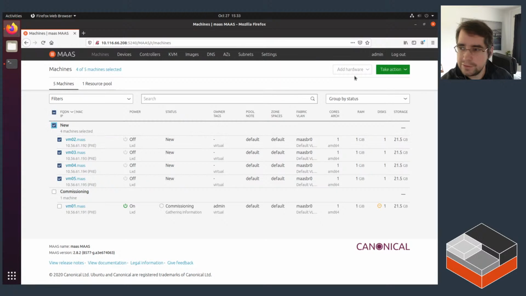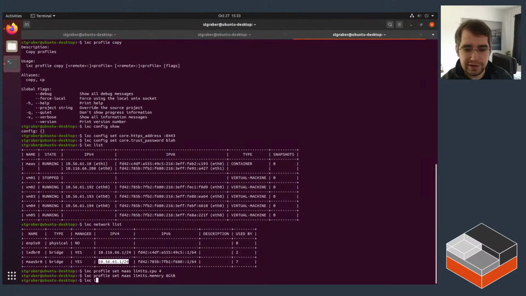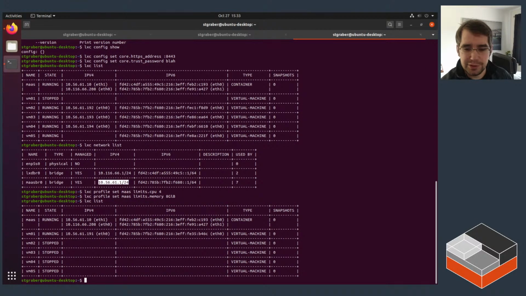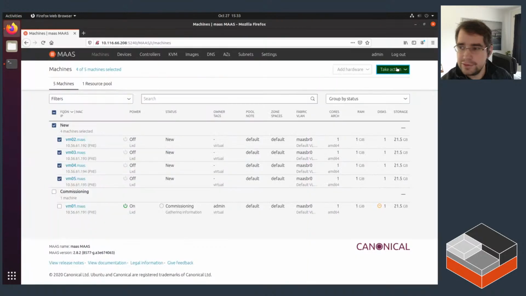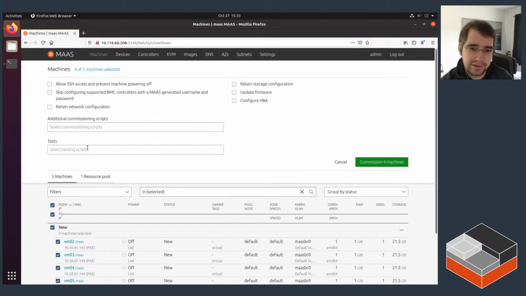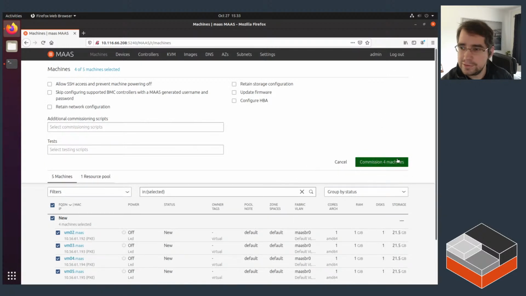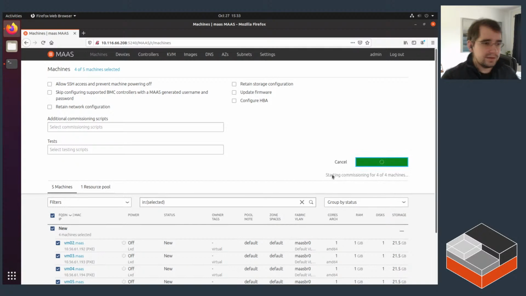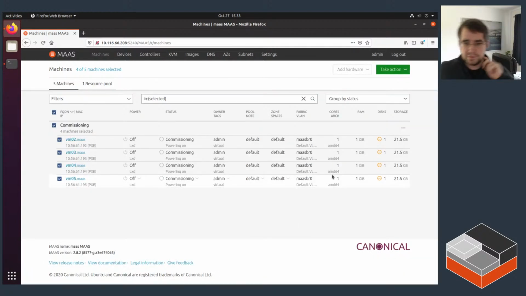I'm gonna now select all the new ones. So just to check, LXD at this point should just have 01 running. Yep. All the other ones are stopped. We're just gonna select them all in one shot and do commission on all of them. And again, let's ignore that script and just run. So we see they're all moving on to commissioning now.